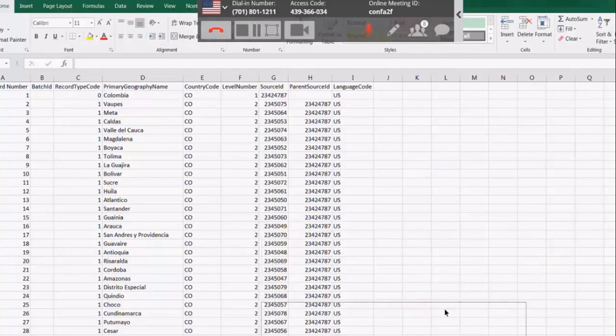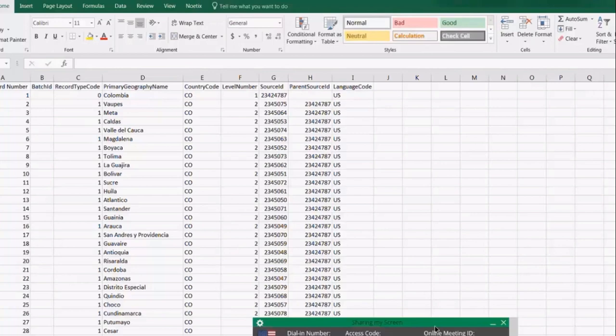In the same way, the source ID of the parent will be under the parent source ID column for the children. So you can actually correlate the data. And if you open the file which we have uploaded, it was also created in the same way.